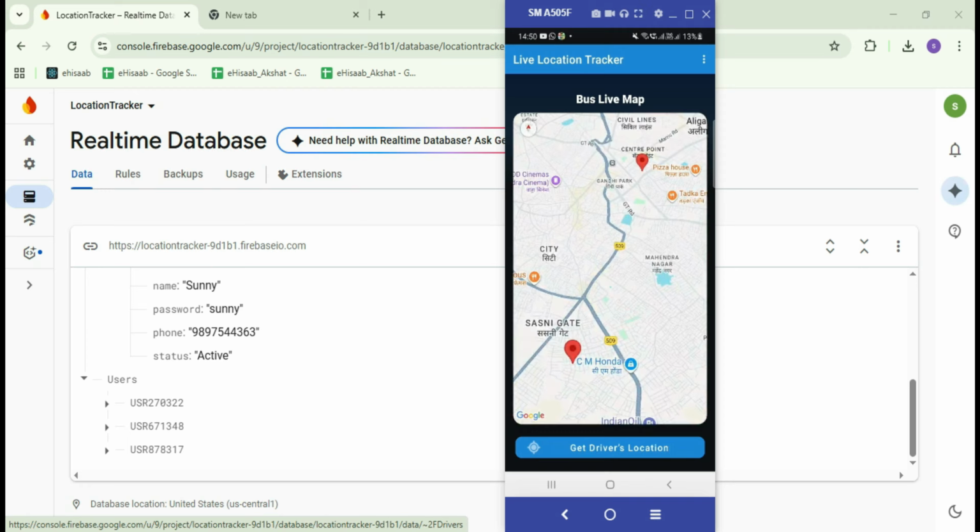Admins can manage their drivers and users. Drivers can share their live bus location and users can track their buses easily using this application. So that's the complete demo. Now let me show you this project's source code and report.